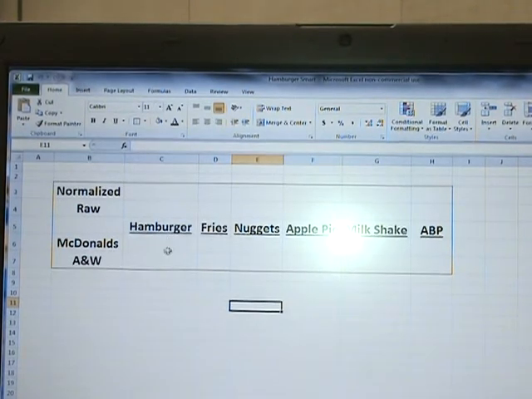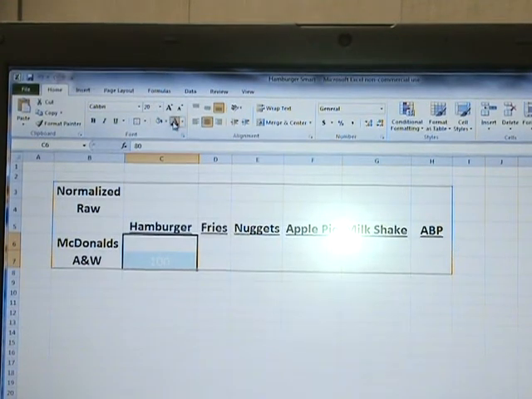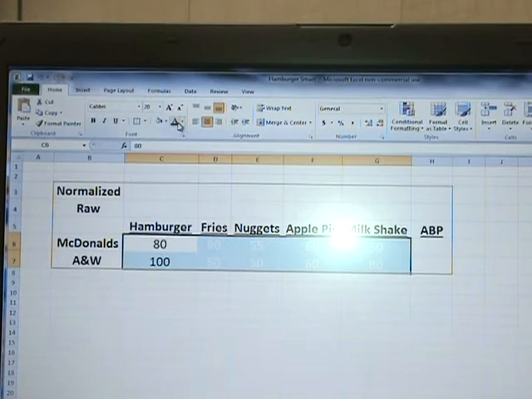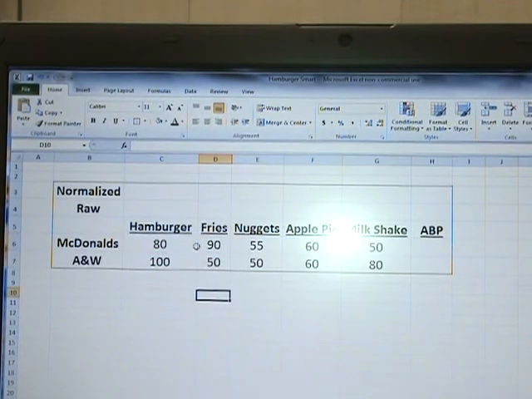First, we're going to give these weights. Based on just the hamburger alone, I've given A&W 100 and I've given McDonald's 80. You can give these whatever weights you feel free to do. You can give it 0, 70, 64, it really doesn't matter. All the way through, we're going to continue that. We've just given these different weights based on what I feel, and yours will be different and every group's will be different, so there's no set weights.